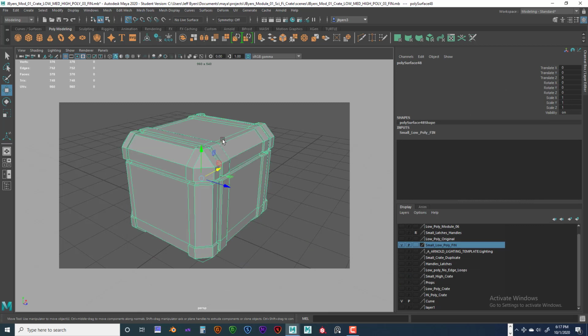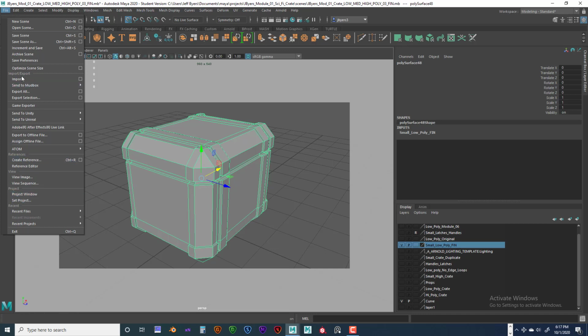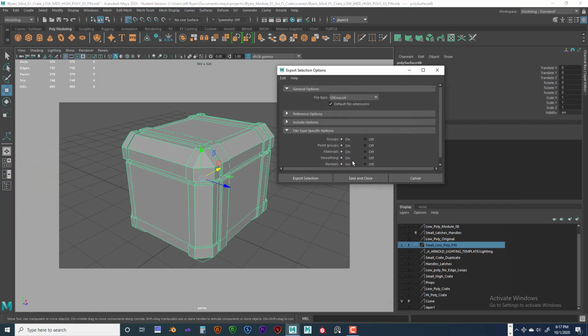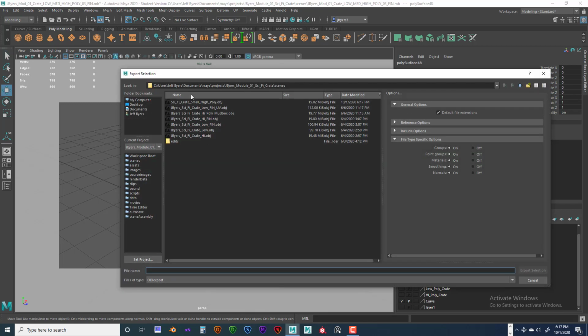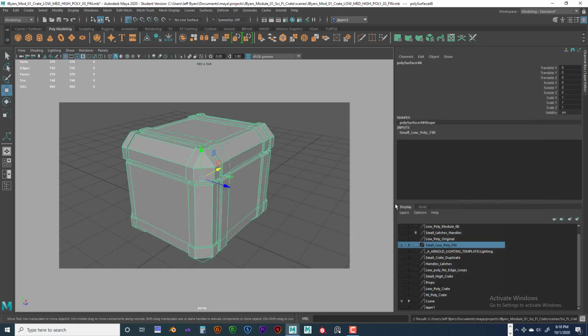Okay, and we're going to turn this one on, and we're going to go do the same thing. We're going to go to File, Export Selection. Okay. OBJ export, export selection, and we're going to do the same thing, name it the same exact name. So this was Sci-Fi Crate Small. So this is going to be Sci-Fi Crate Small Low Poly, LOW. So we just make that change there, and click Export Selection.